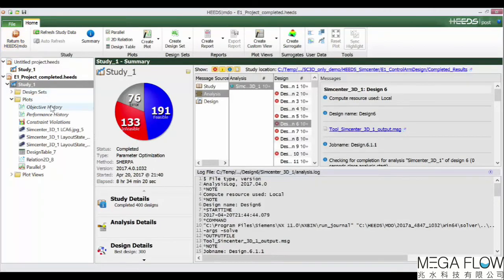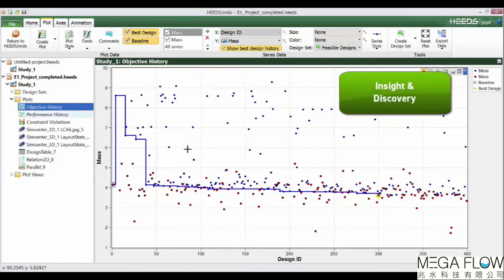So first is the objective history plot. Each dot on this plot represents a design point. Okay, so the blue ones are the feasible ones, the red ones are the infeasible ones. The solid blue line shows you how HEEDS went about searching your design space. On the y-axis, we have our objective, that is mass.